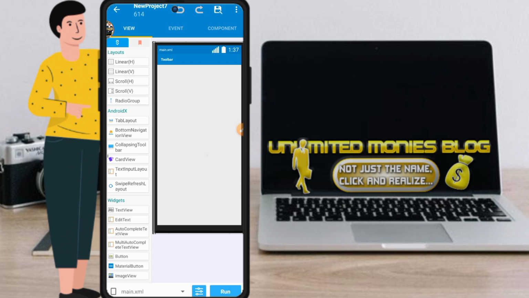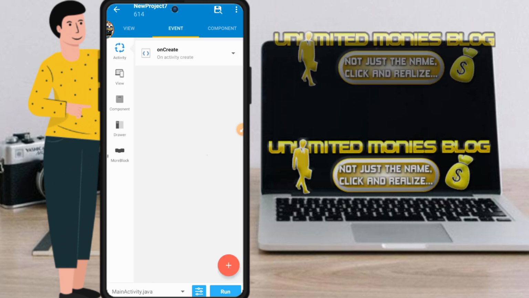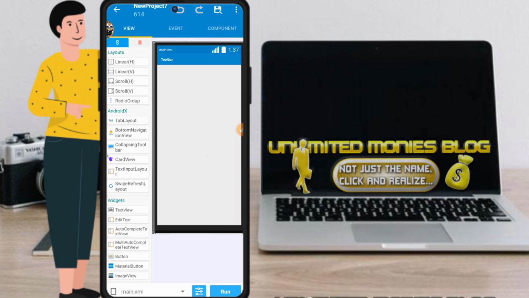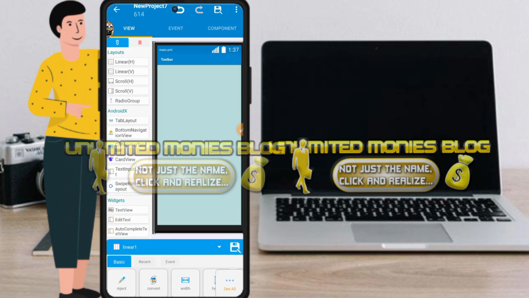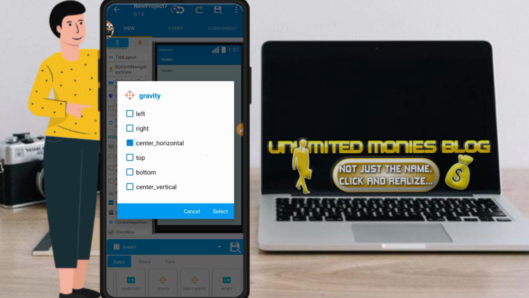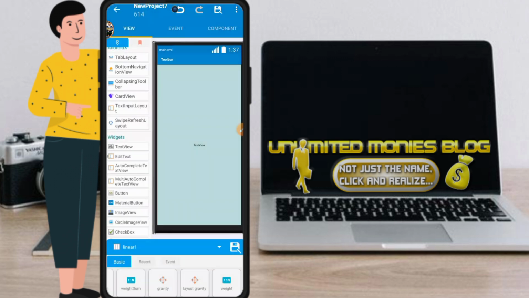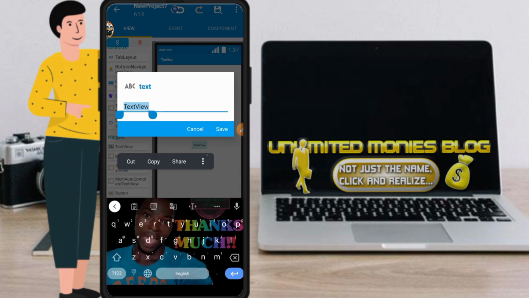Let me start with onCreate, but before I go there, let me add some few elements in my Sketchware so I can make use of them in the blocks, so you understand. I don't want to make too much, I can only go through with one linear and one text view. You can see this is the text view.